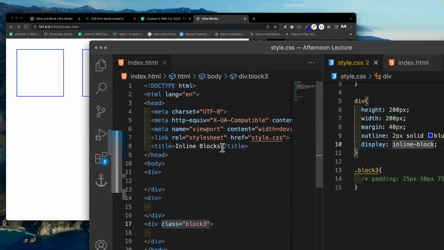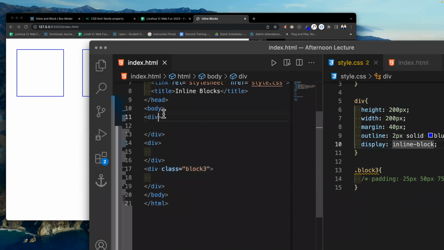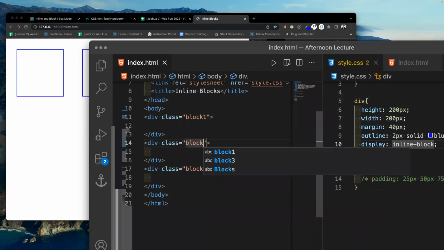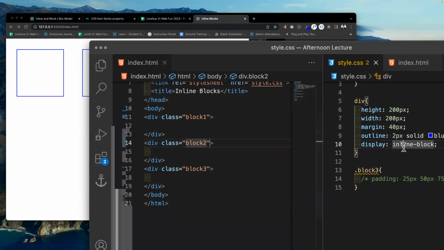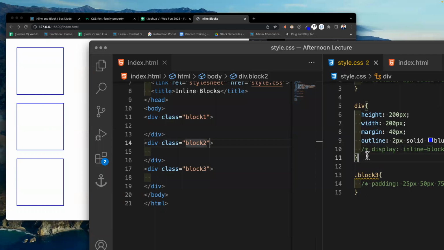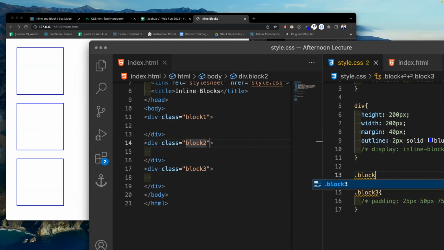What if I gave special class names to each here? If I said the first div is going to have a class of block 1, the second one is going to have a class of block 2, and block 3, we already have that defined. Okay, so I'm going to take away this display inline block from all of our blocks. Now they're back to being vertical. And I'm going to apply display inline block to each class individually. Let's see the results of this, and I'll show you why I'm doing this.